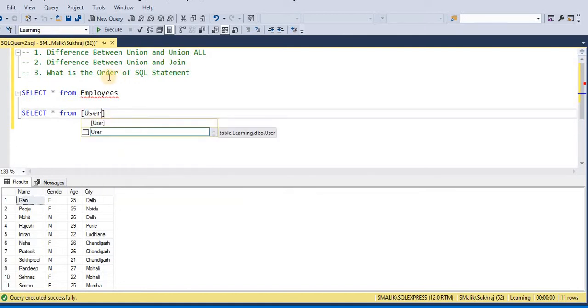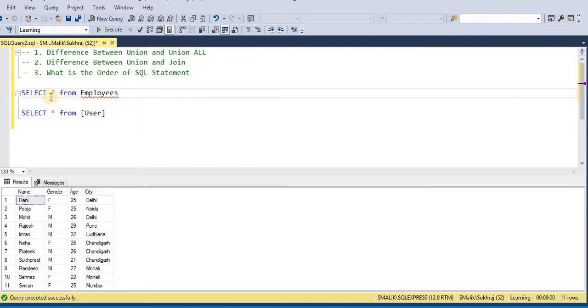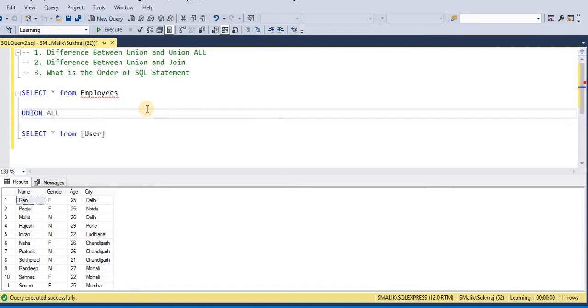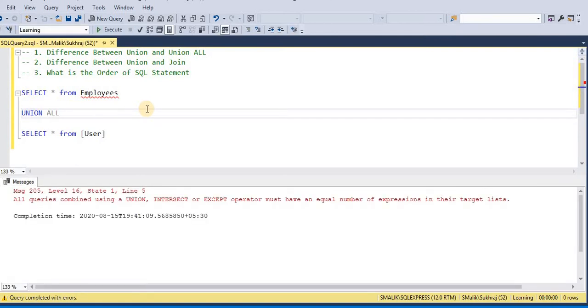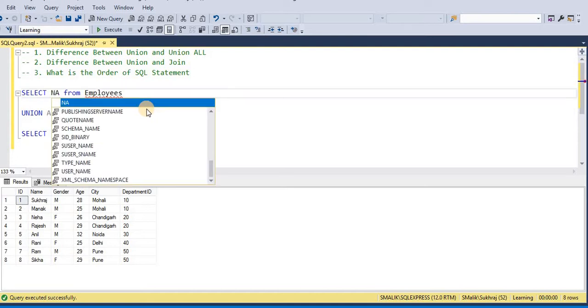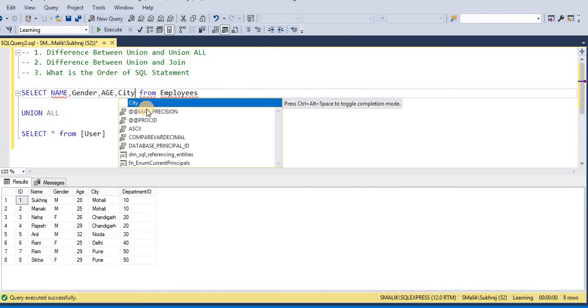So in case of the union, what we are doing is combining two different result sets from the different tables and then getting the final result set. For example, in the union all here, if I execute it, it will give an error because the number of columns in both tables is different, so I need to use the same ones. Which columns will it be here? For the same we will use name, city.